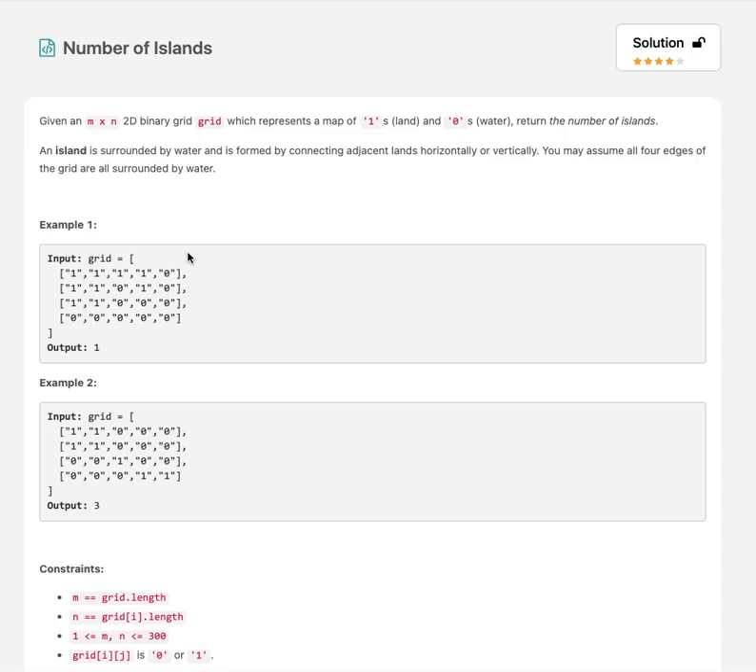Number of islands. The question is, given a 2D grid, it's a binary grid. 1 is island, 0 is water. We need to find how many islands are in this grid.